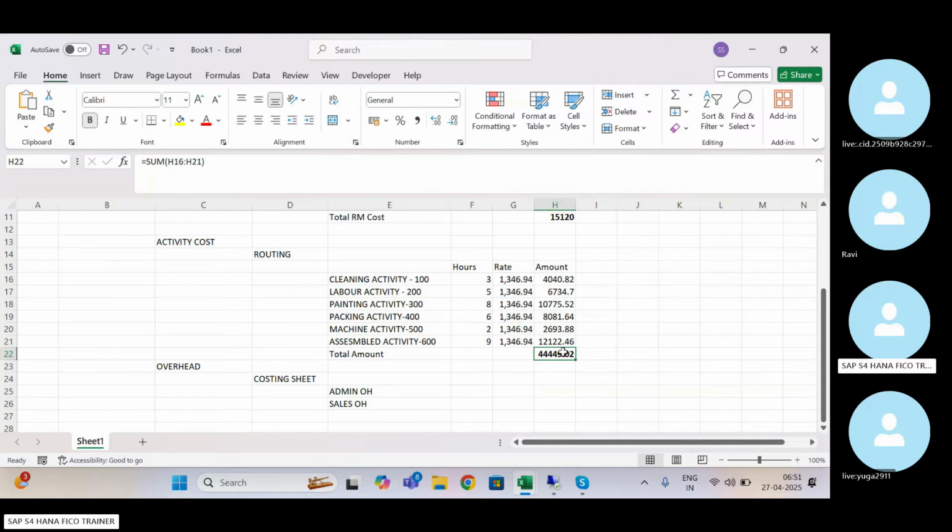This is just an estimate of the cost. We're setting the benchmark cost for the product, getting some idea of what the cost of the product could be. But when you actually go and start producing, your actual cost will be more or less, whereby you can do the variance calculation. So standard cost will be used later for the plan cost calculation.